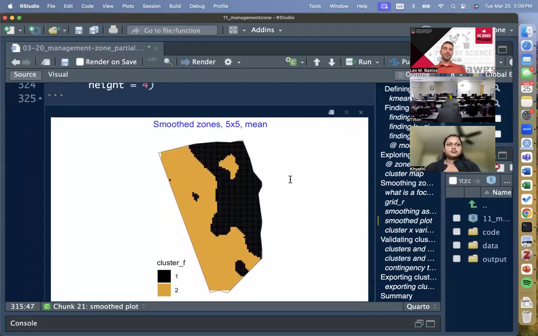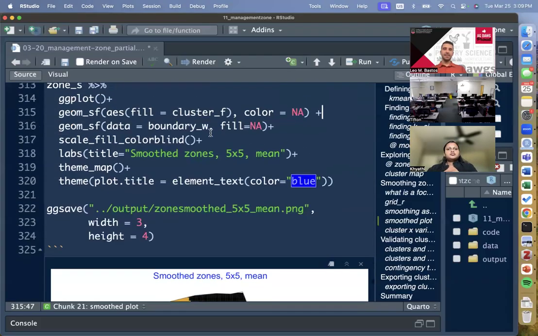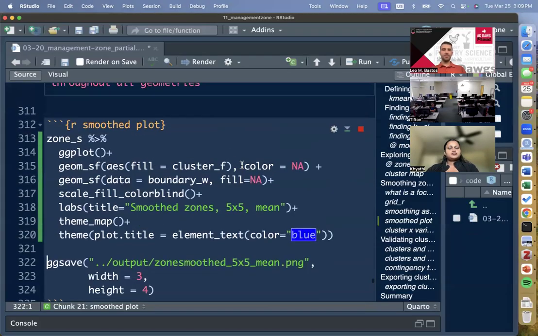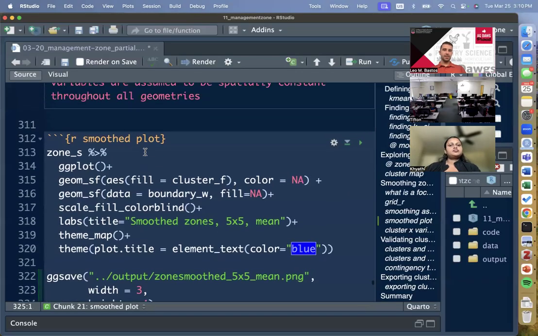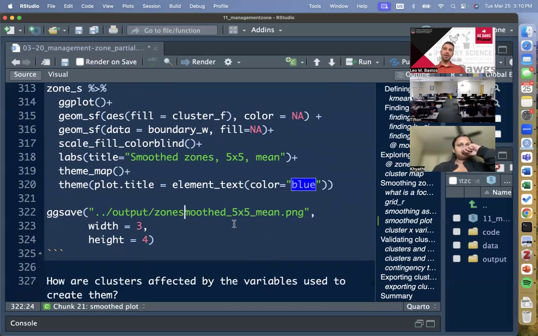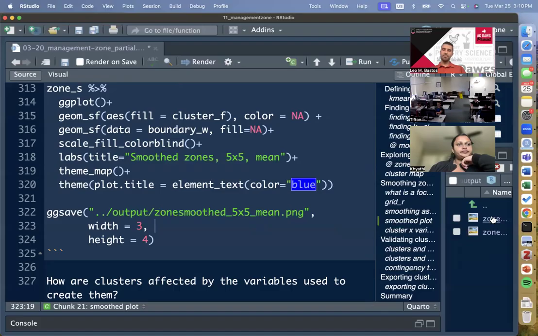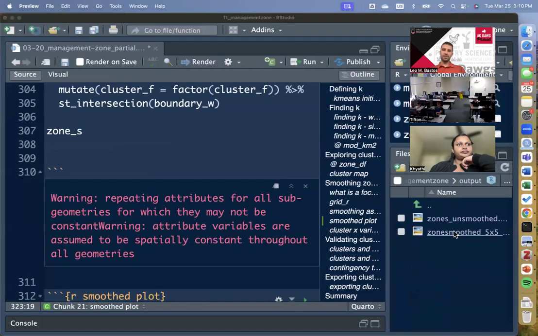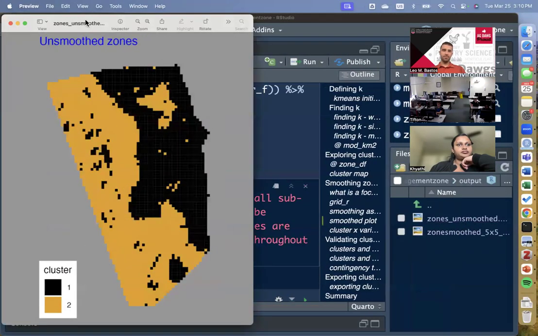Perfect. All right. So now that we created this, maybe let's go ahead and export this. So zone smoothed. Notice how I am naming this output: zone smoothed underscore 5x5 underscore main. I'm saying what's the size of the matrix, the focal window, and then what's the function that I'm applying. So if we go now on output and check this out, I want to open up both of them.